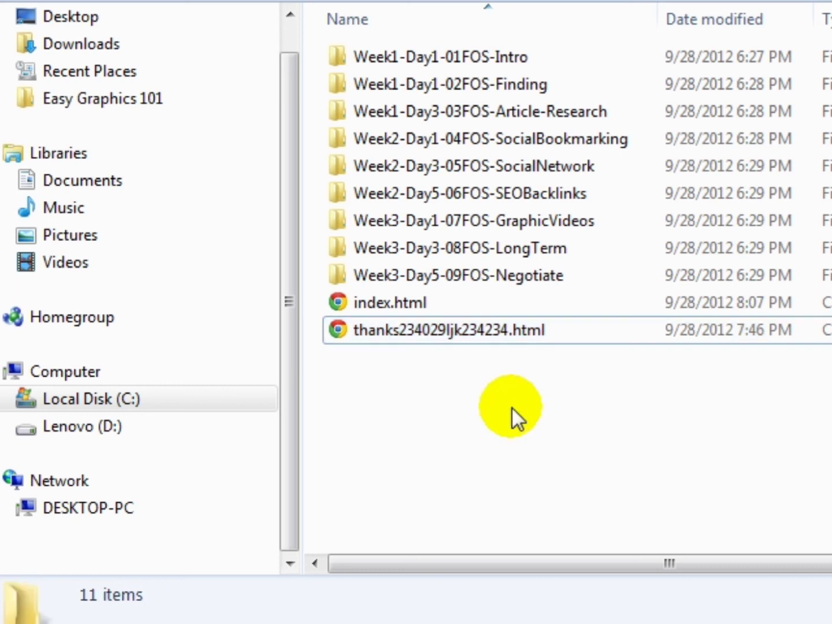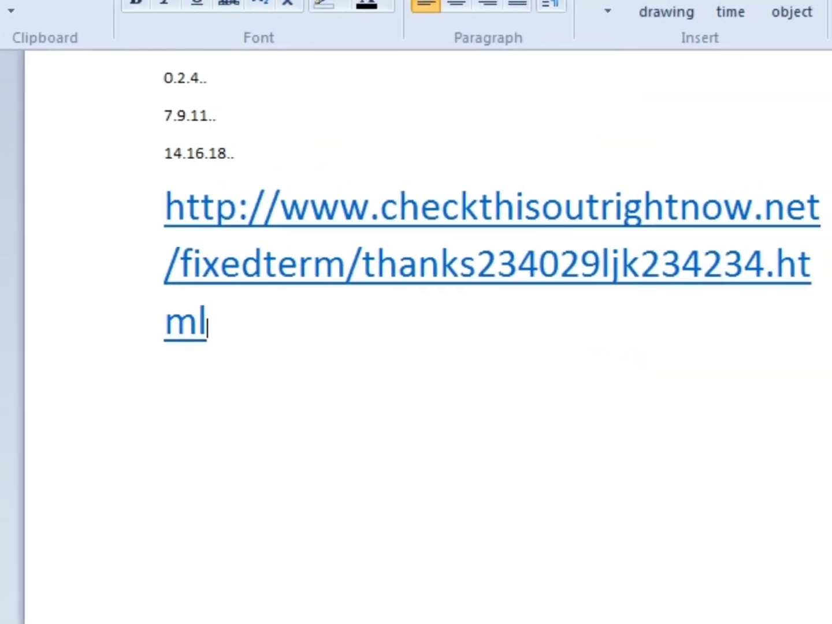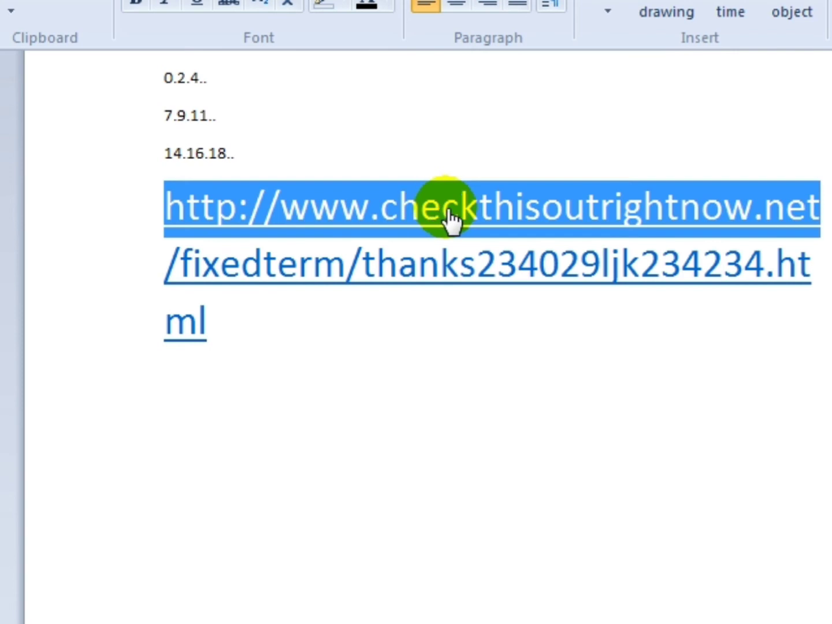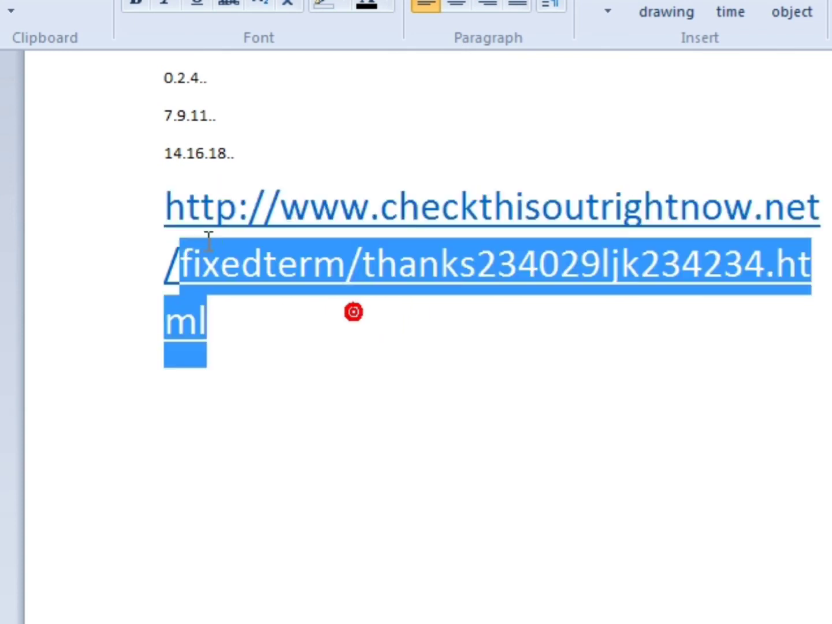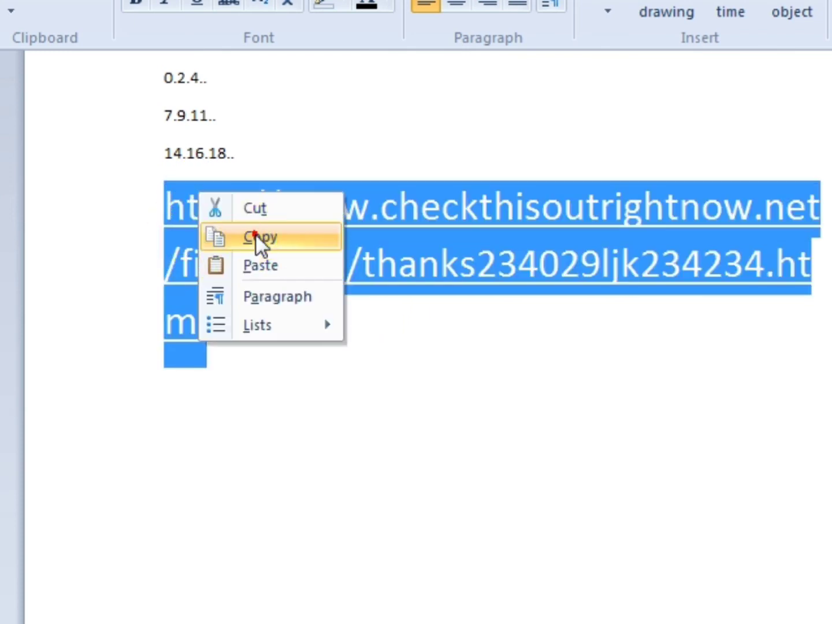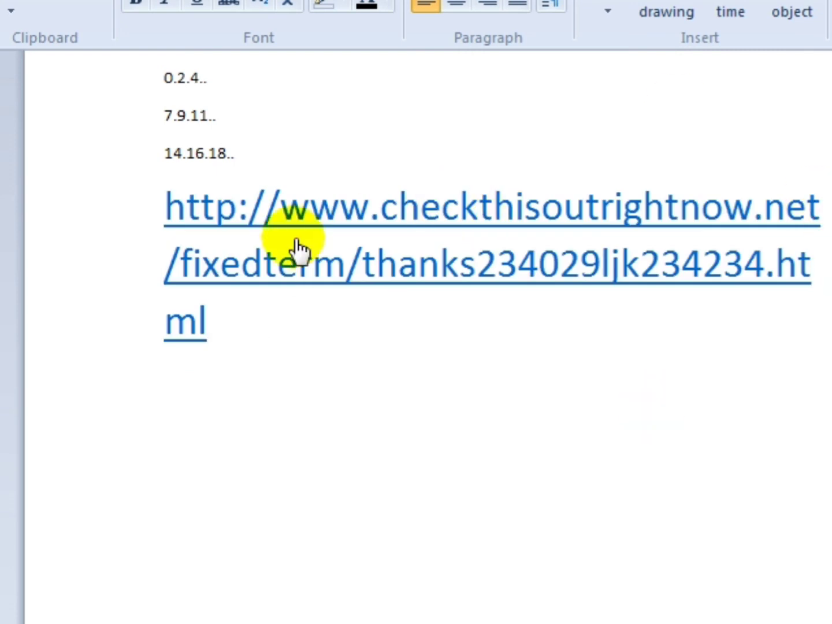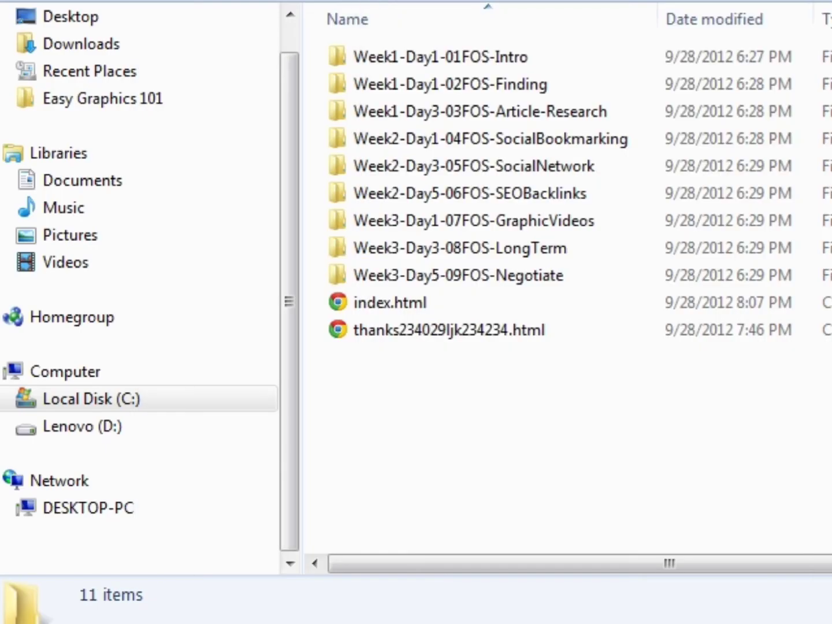Now, since we haven't actually uploaded any files yet, what I've done here is I have gone ahead and created a link, because what I'm telling myself is I'm going to upload this thank you page and all the rest of the files to this specific location. Check this out right now, .net/fixedterm. So this is where my files are going to be located, and this is where my thank you page is going to be. So you'll want to make kind of an adjustment as to where it's going to be, and then we're going to upload it to that location.